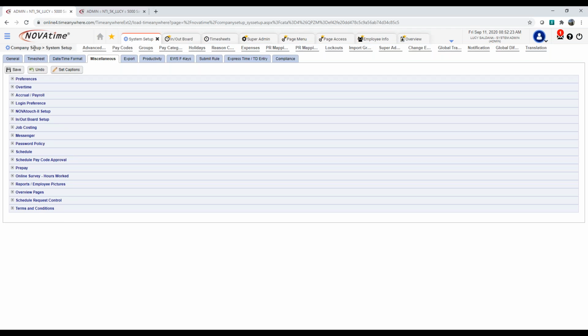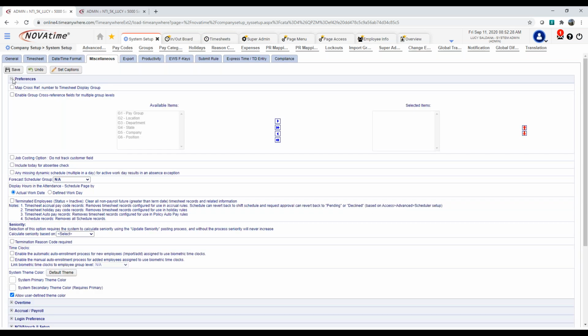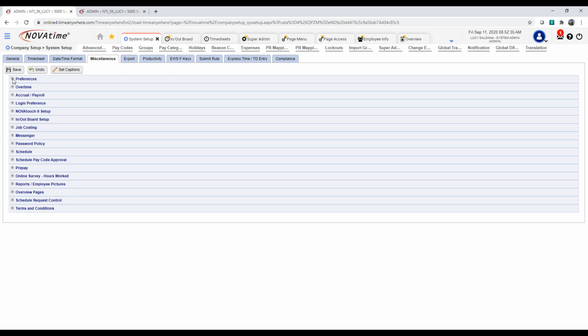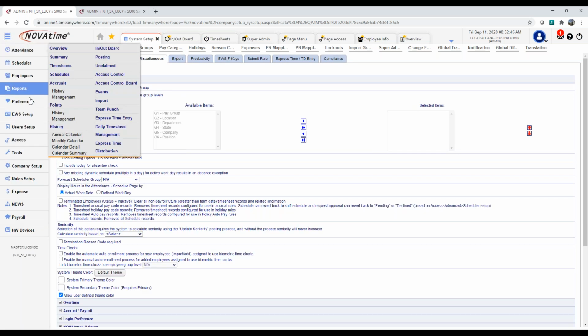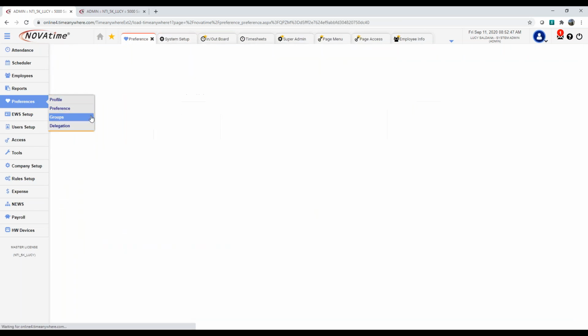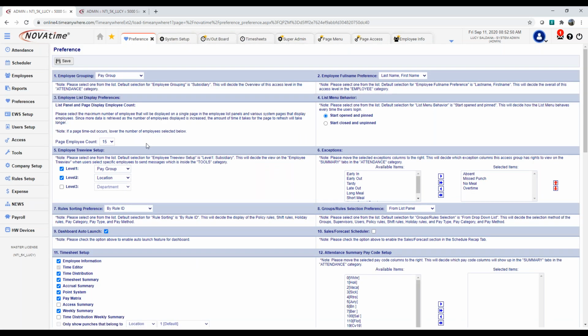So this time, however, company setup, system setup, miscellaneous, but we're going to go under your, let me see, hold on, your exceptions, because I'm trying to make a global change. Actually, you know what? We're going to do it this way. We're going to go to preferences. So this one is going to be a change on your dashboard, and I'll show you here shortly how to make a global change.